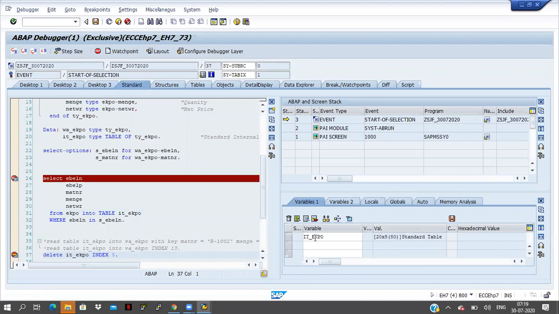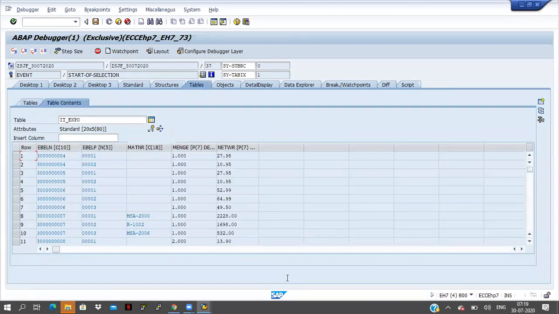Okay, total 20 records are coming. Now, what is the fifth record here? Fifth record is 3all06 and item number 1. Okay, 3all06 and item number 1.